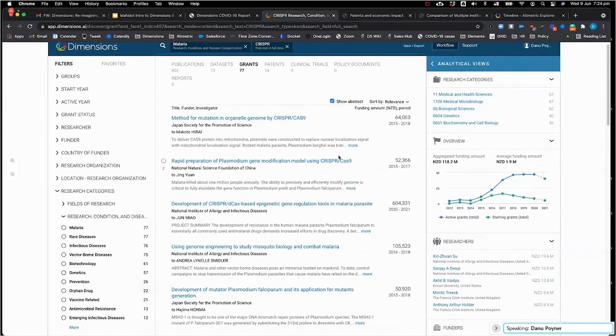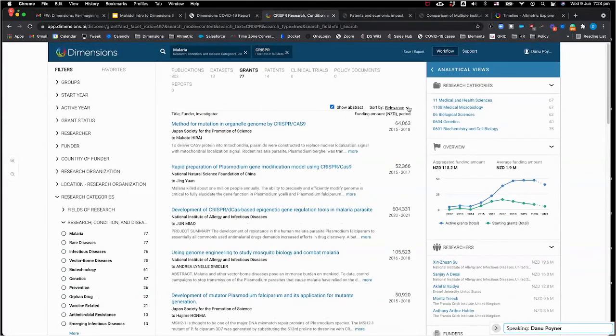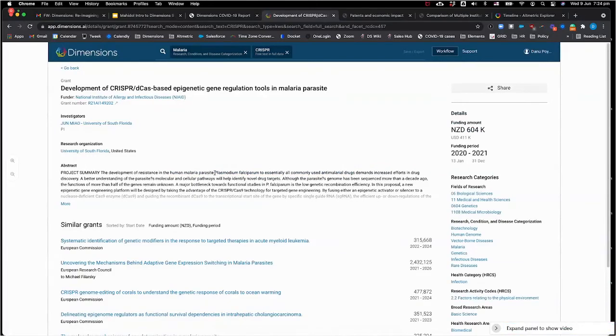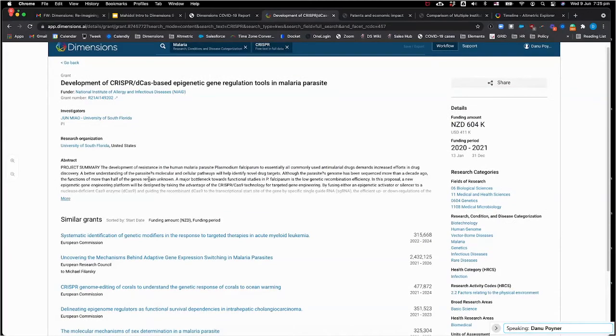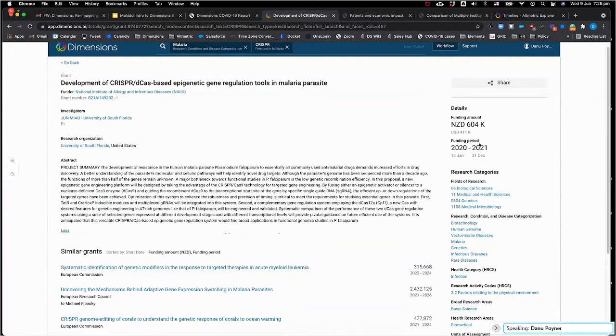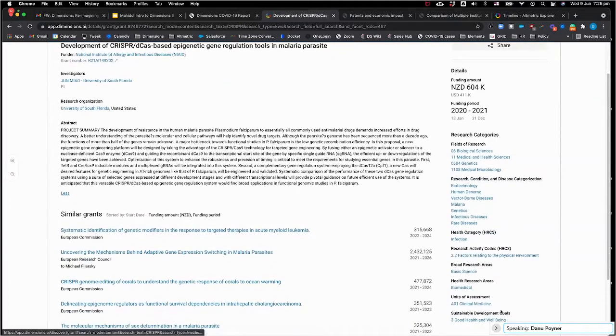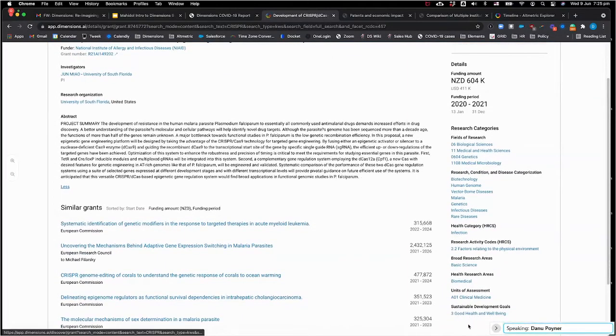So if we're sorting these grants here by relevance at the moment, we can sort them by amount or start date and so on. Let's just have a look at one of them. This one has more information on it than the other one that we had a look at. We can see the project summary here. We can also see that we've classified this grant automatically according to a lot of different classifications, including Sustainable Development Goal 3.